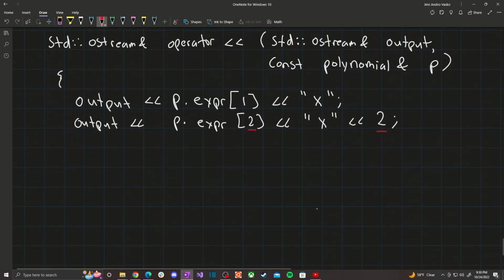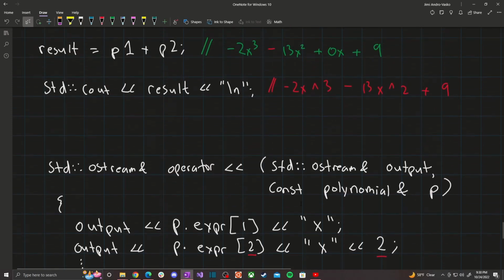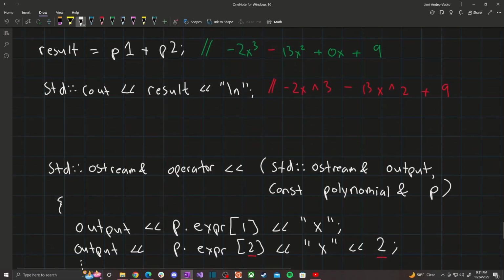After you do all that in a loop of some sort, at the end you're going to simply return the output stream variable. This way it can apply cout on this slash n right here.